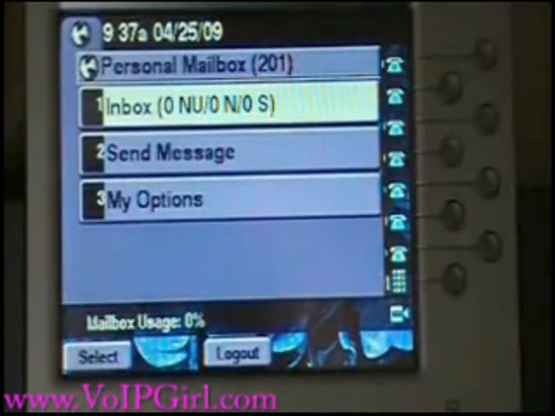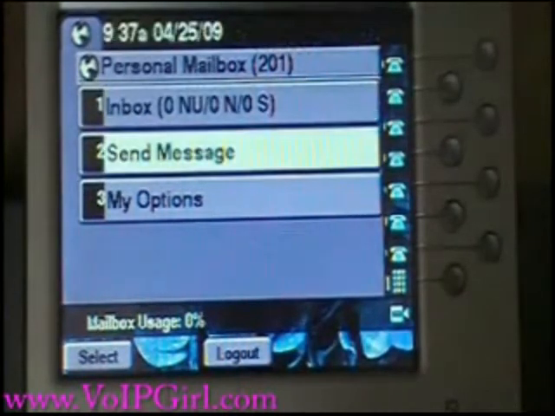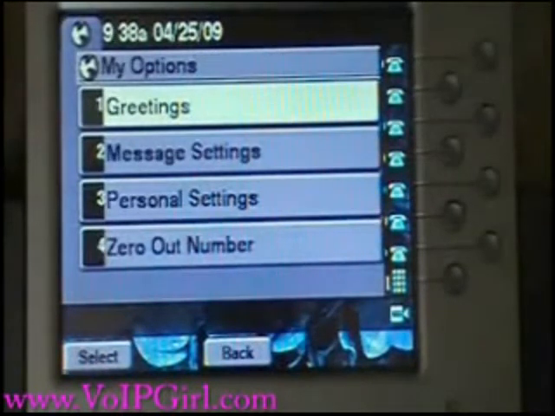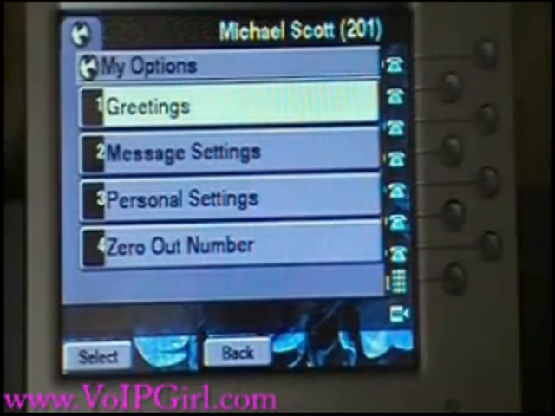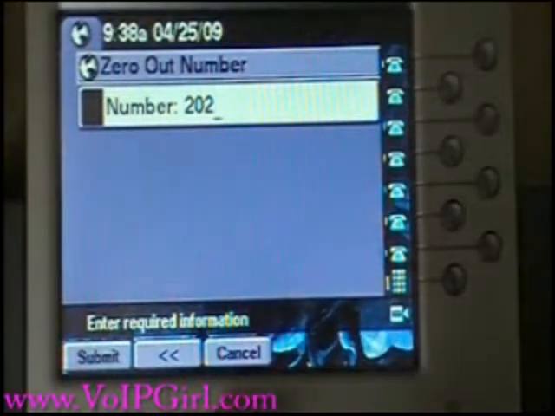Once I'm in, I can see, do I have any messages? 0 new and urgent, 0 new and 0 saved. I've also got other options here to be able to send a message, or number 3 for my options. I can change my greetings, my message settings, my personal settings, even my 0 out number, meaning that if somebody reaches my mailbox and they press 0, where do I want that caller to go? Right now I've got mine going to extension 202.